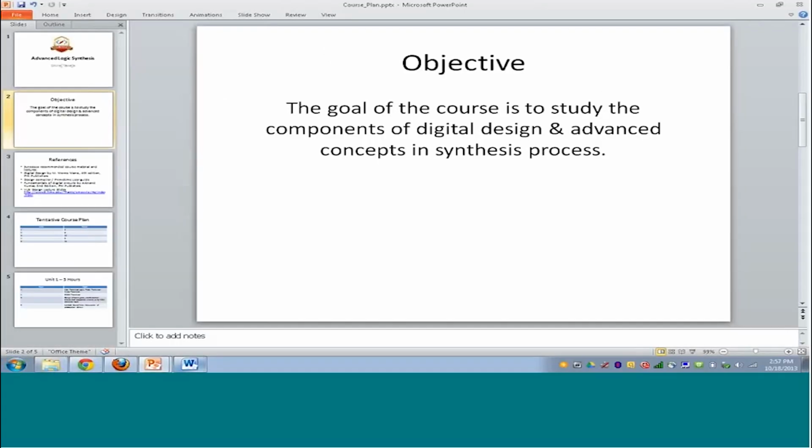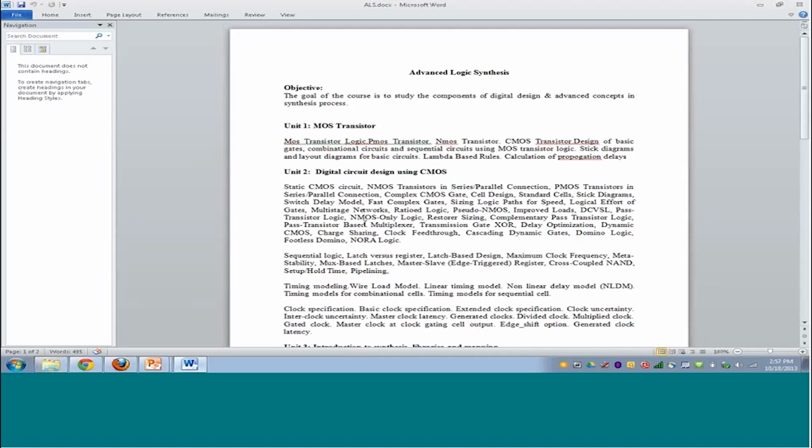This course is divided into 5 major units. Unit 1 and Unit 2 are carried over from the course VLSI design. So they are more or less a refresher course into the MOS transistor: what are the transfer characteristics of PMOS and NMOS, how they are combined into a CMOS, and how the gates are built using CMOS. We will see basics of layout. We'll see stick diagrams, which are the representation of layout.